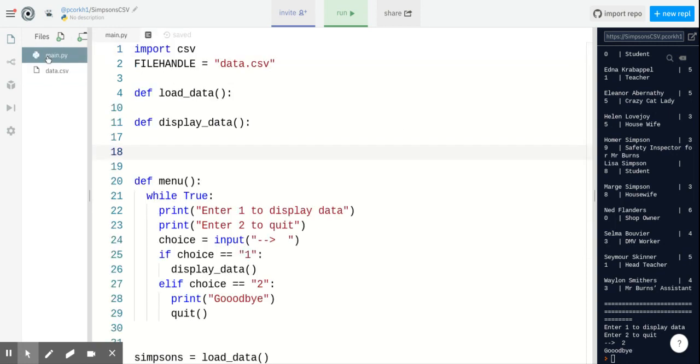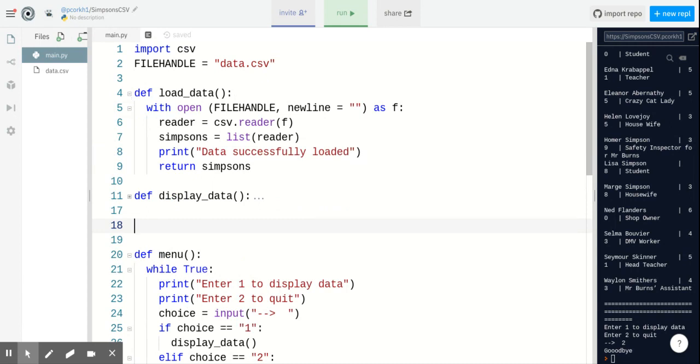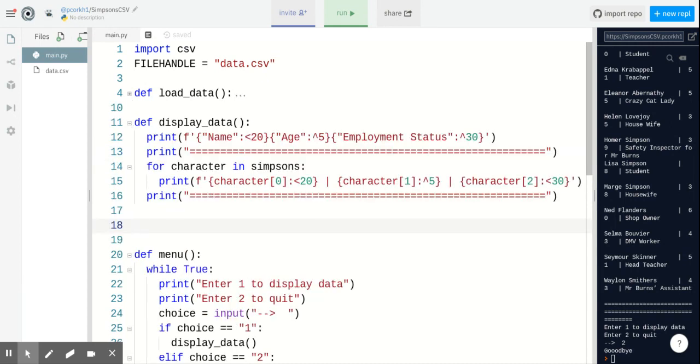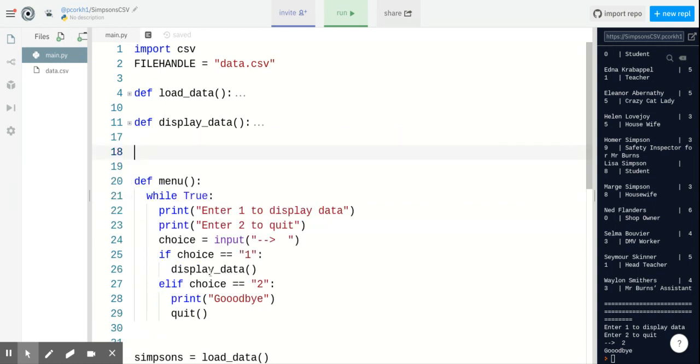So back to the main program. So we had a function which loaded the data. That's a user-defined function. We define that ourselves. Here's another one to display data, and we use print formatting. We want to use that technique again today. And we had another function that we created called menu.